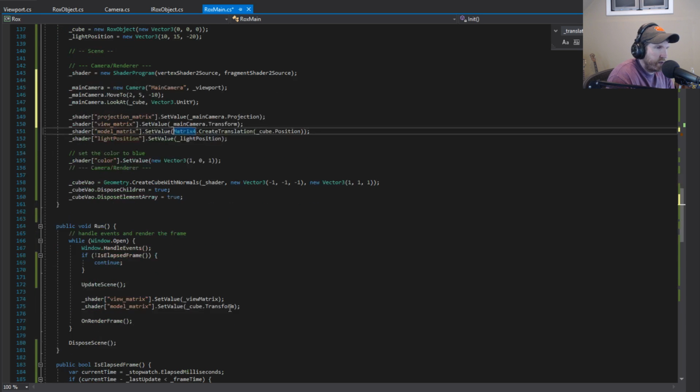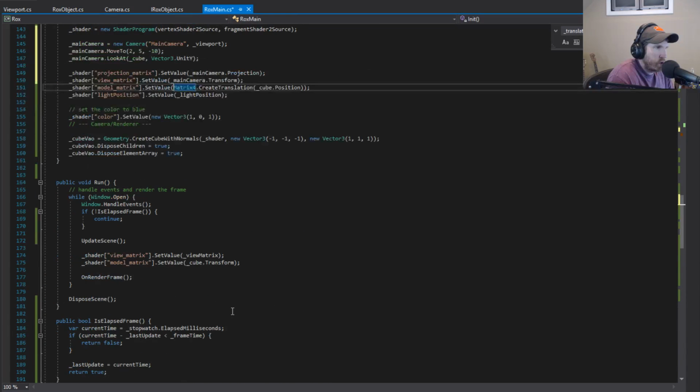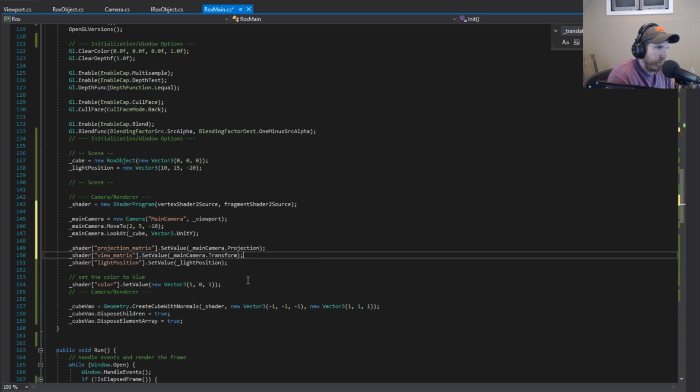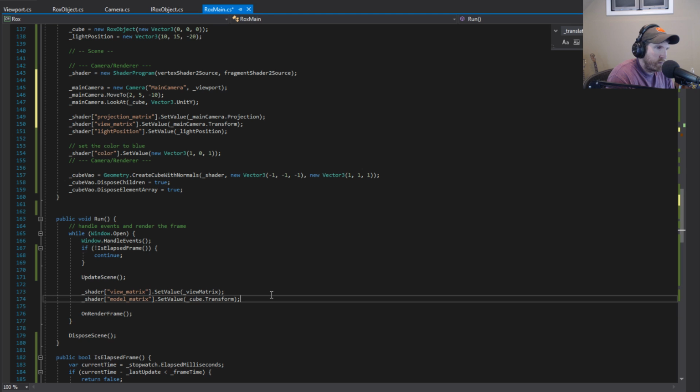I think we're changing this every time, so this doesn't even matter. Model matrix. Yeah, this doesn't need to be there. The light position can be there. We will create the light later. And we're getting there. Eventually what we're going to be able to do is pass in a specific shader, and it's going to set the camera values on the shader. But our view matrix is still going to be main camera dot transform.